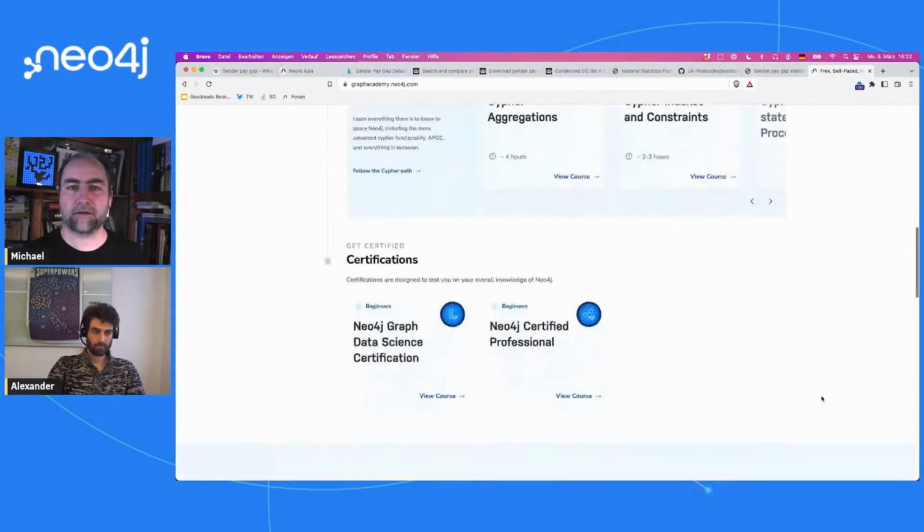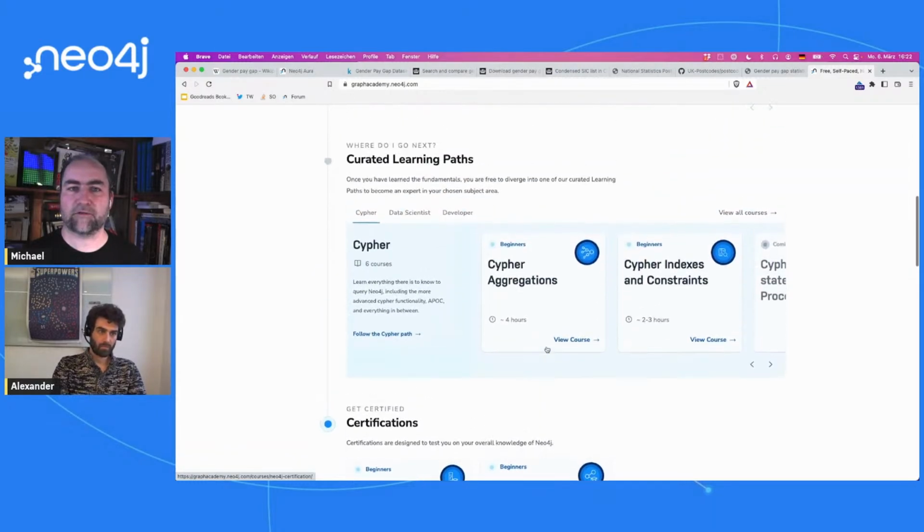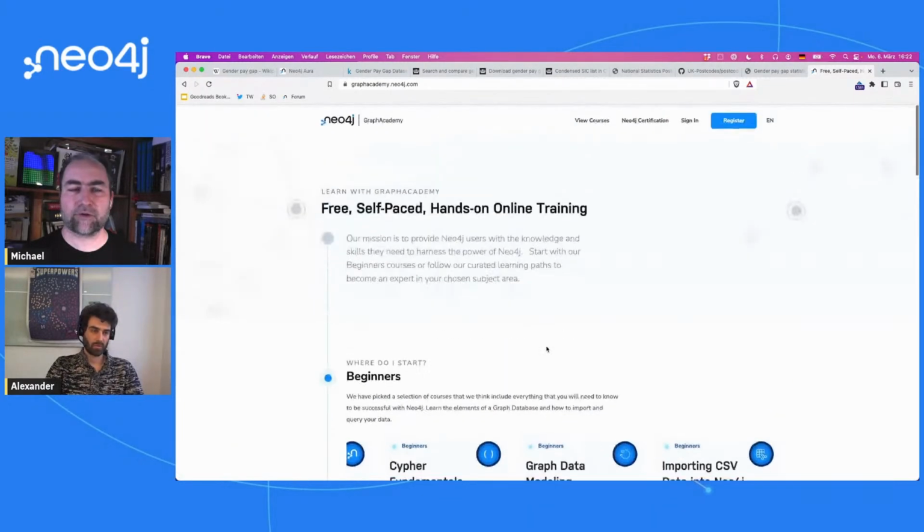And then this should give you enough knowledge already to pass the Neo4j certified professional certification as such. Yep. And so that should be good enough. There are also additional courses.